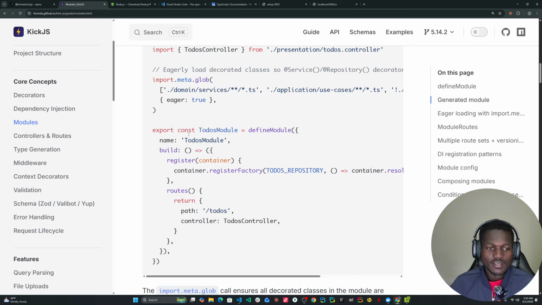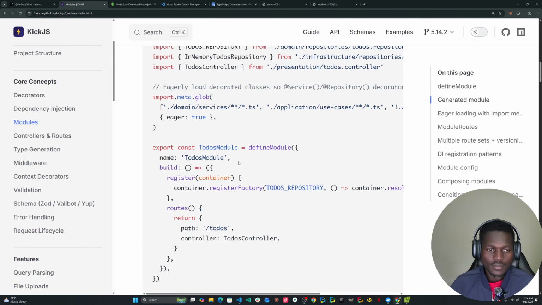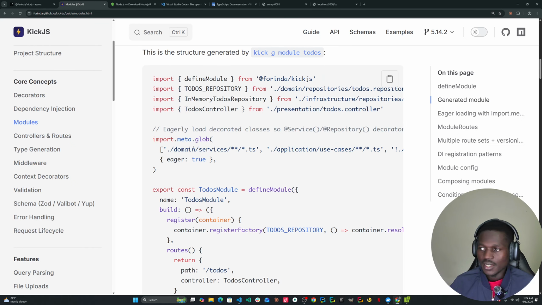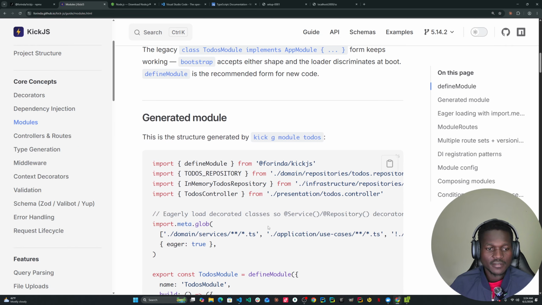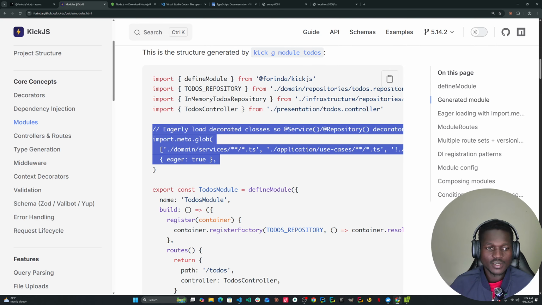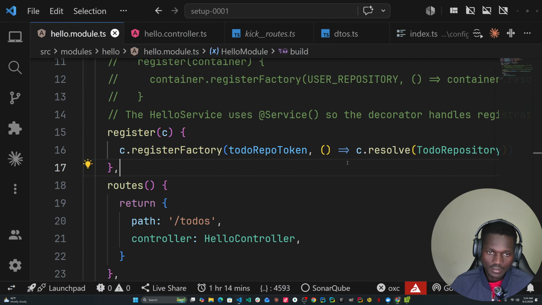The legacy way of building this was using a class that implements app module, which was a high level interface. We were using this kind of matchers, but these are effect imports. If some things are not working, you might need to use import.meta.glob to match patterns to automatically resolve files that you might not have imported.